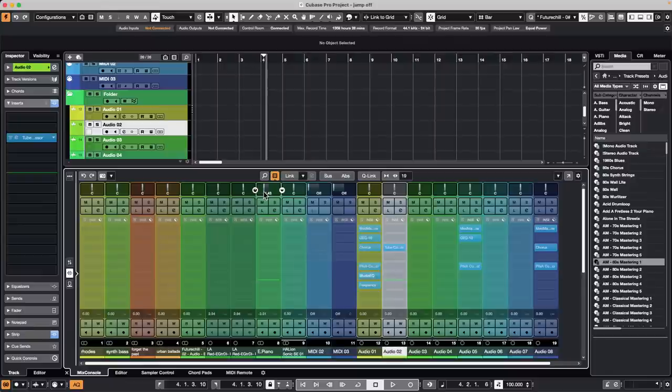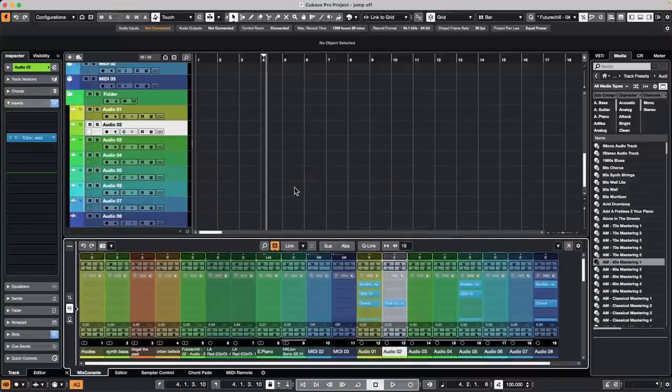You could have it automatically quantized to the particular events, but there isn't like a copy in there. I don't know of an easy way, other than manually doing it, of copying those subtle inflections from one vocalist to another.